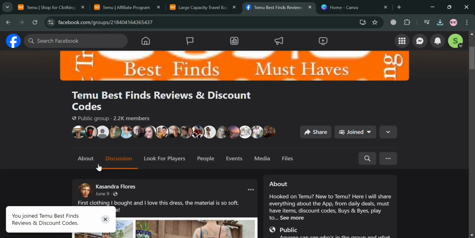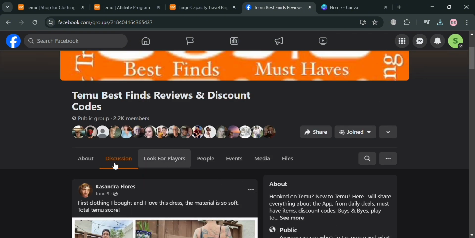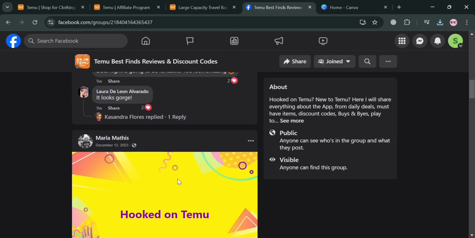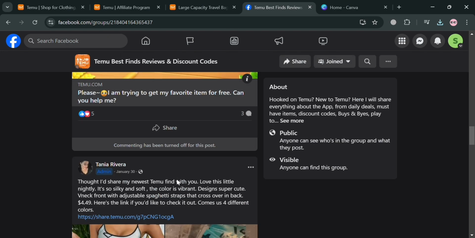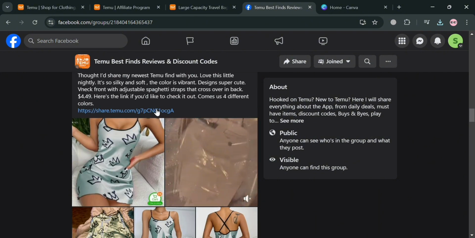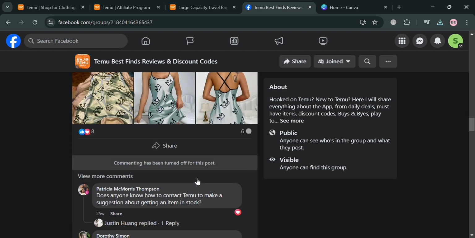And after we get accepted to this group, we can start posting or promoting the products that we just found on Temu using the affiliate links. From here, it will show you what it looks like upon posting the product: the description, the images, and also the link, in which if a user clicks the link, they will automatically be directed to the page where they can start ordering the product.